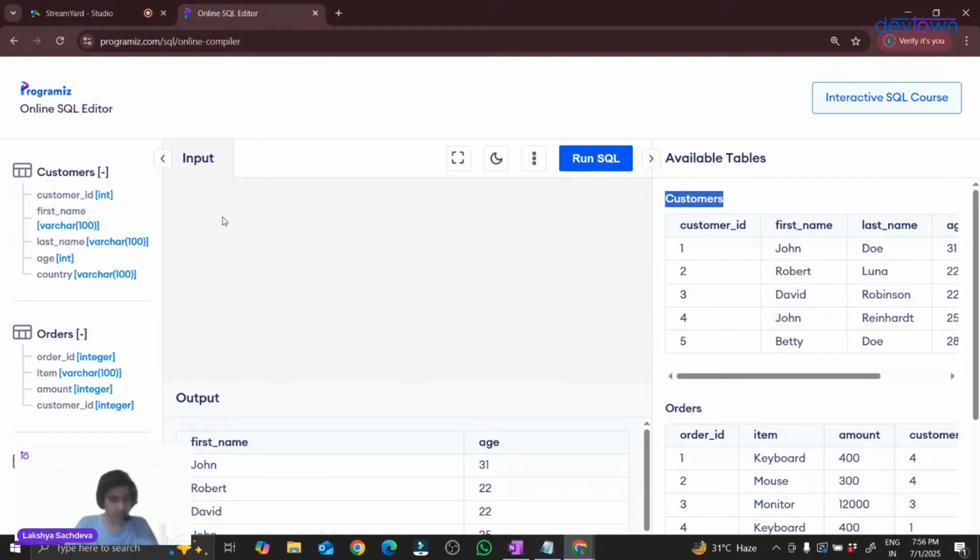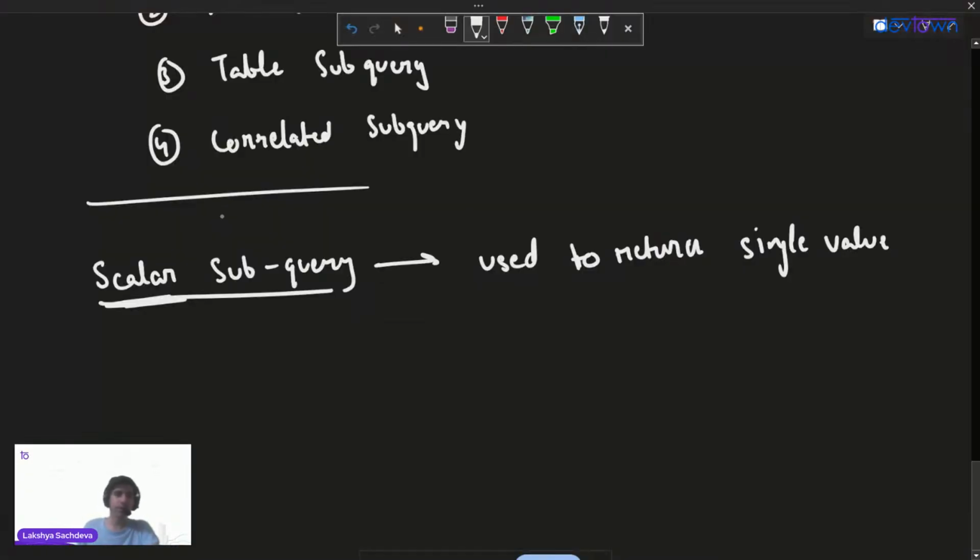Okay. So the very first thing is scalar subquery. We were learning the scalar subquery, right? So the scalar subquery is used to retrieve single values.